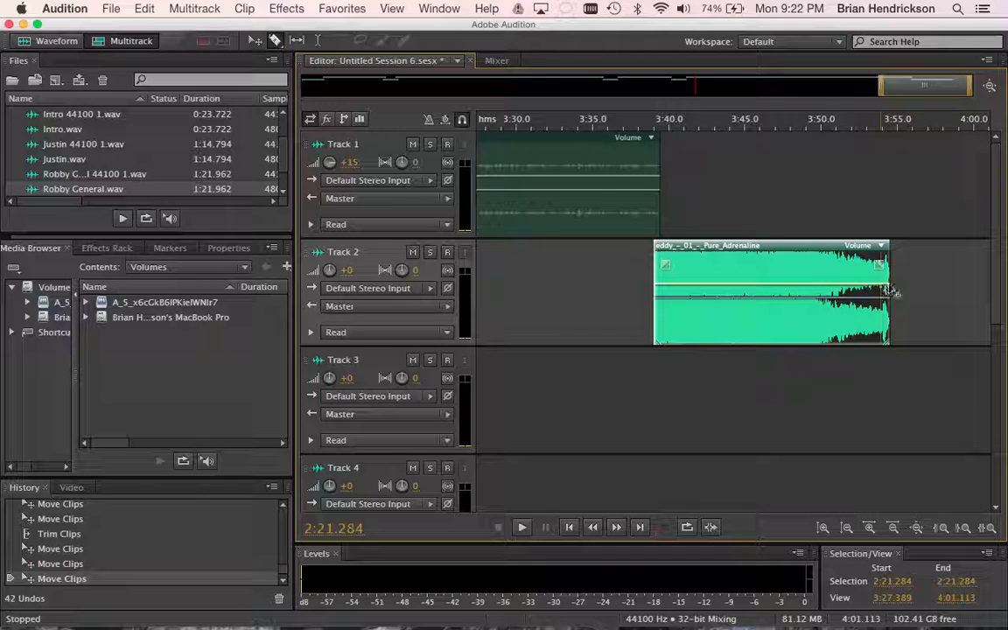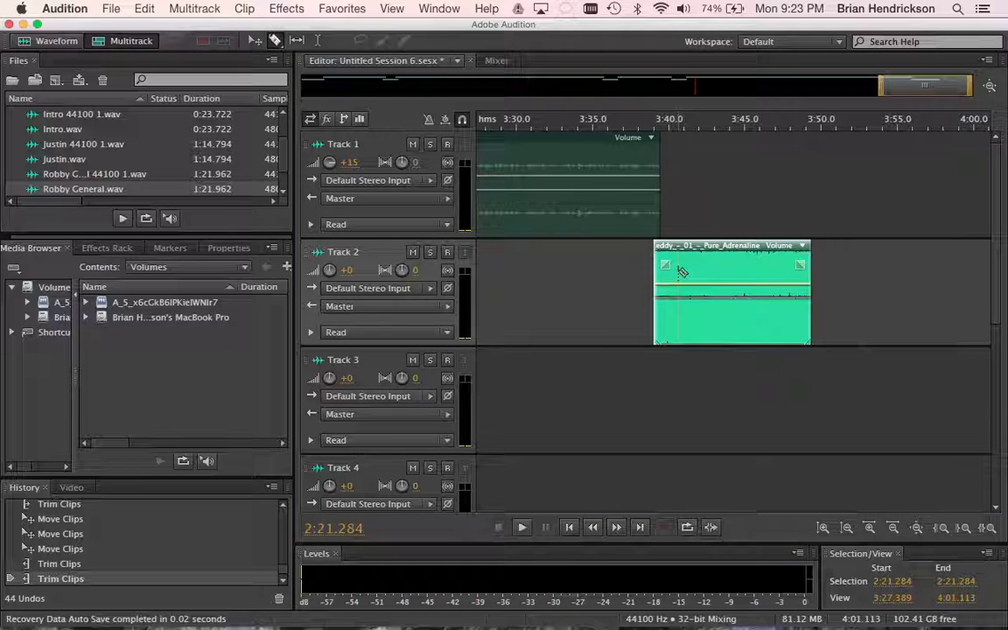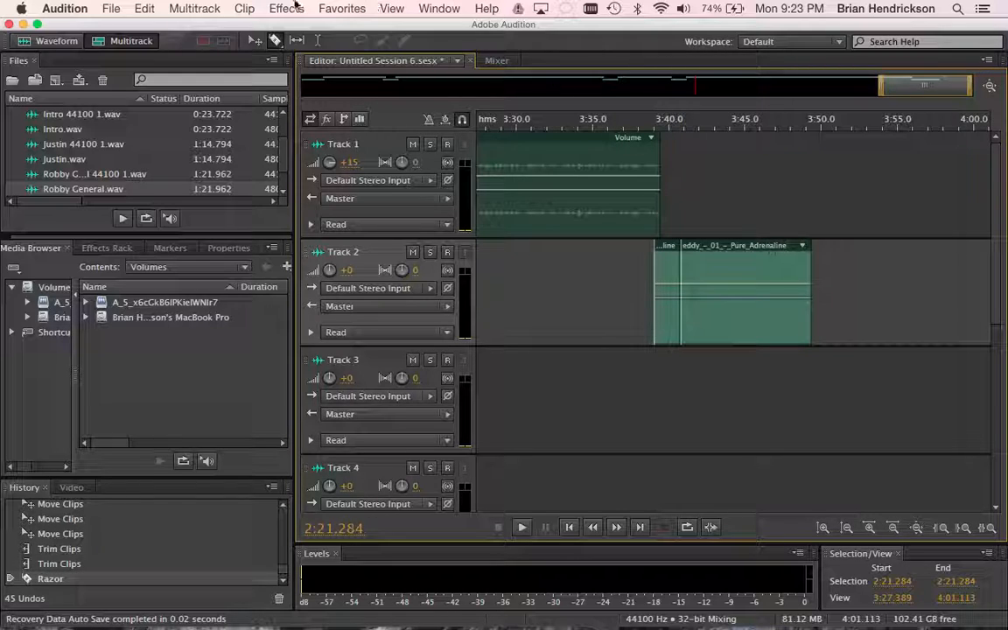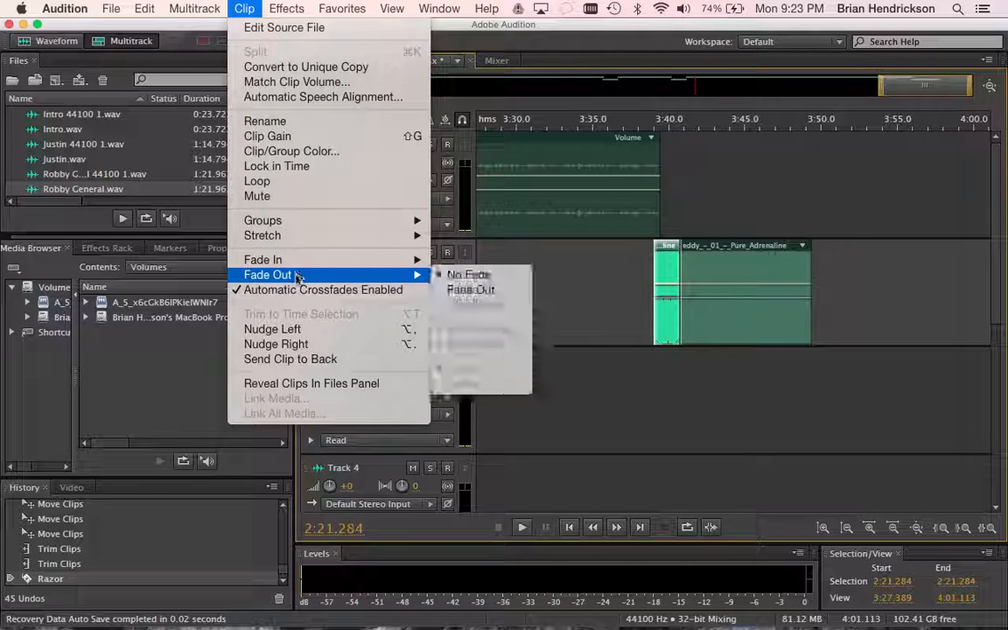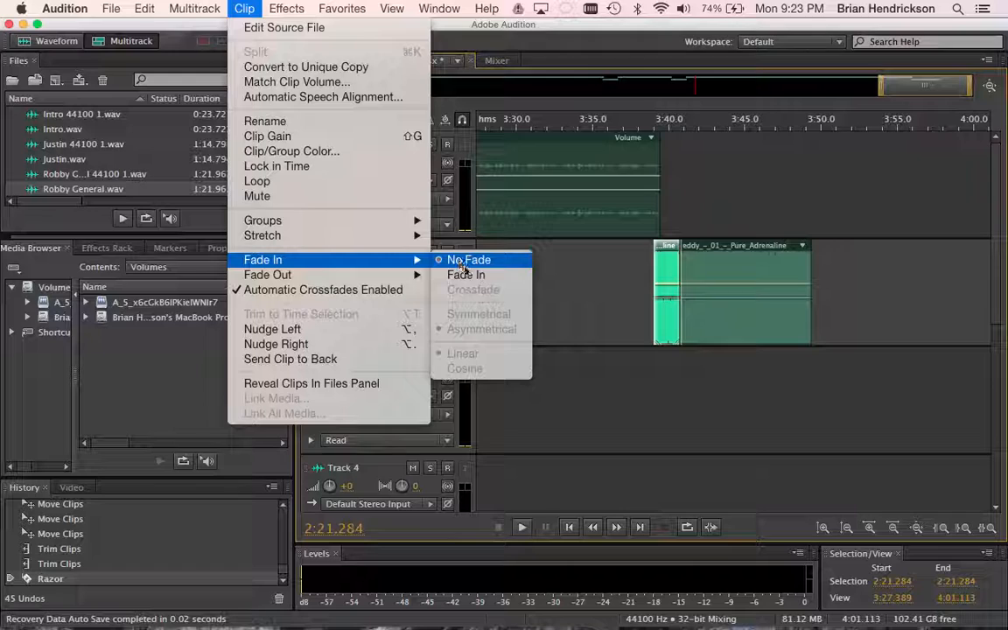So we're going to let this thing run for about 10 seconds. We're at about 3 minutes and 39 seconds up here. We're going to run this out for about 3 minutes 49 seconds, right about here. And I need to do a fade out. So get your razor tool, clip that, and set it to fade in.